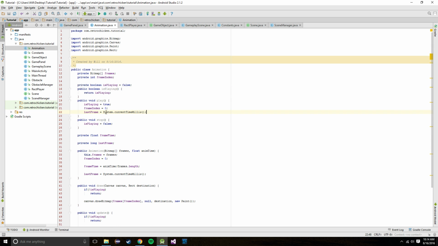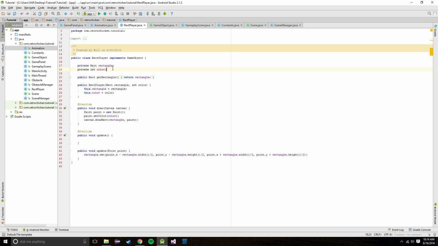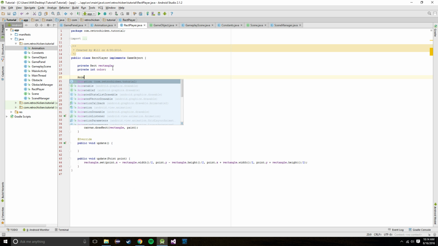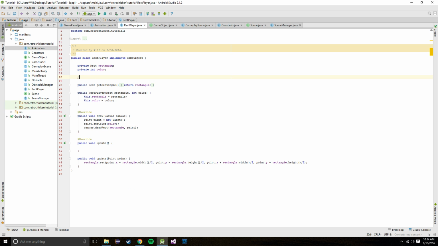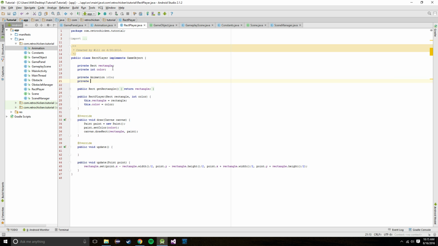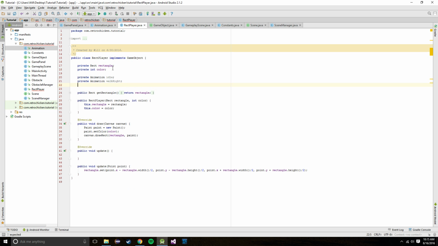Now, we can actually implement these animations. So come over here into Rect Player, and we're going to add a few animations. Let me make them private, but we're going to do a private animation, and it's going to be called idle. And the next one's going to be walk right. And the final one's going to be walk left. Perfect. Save that.